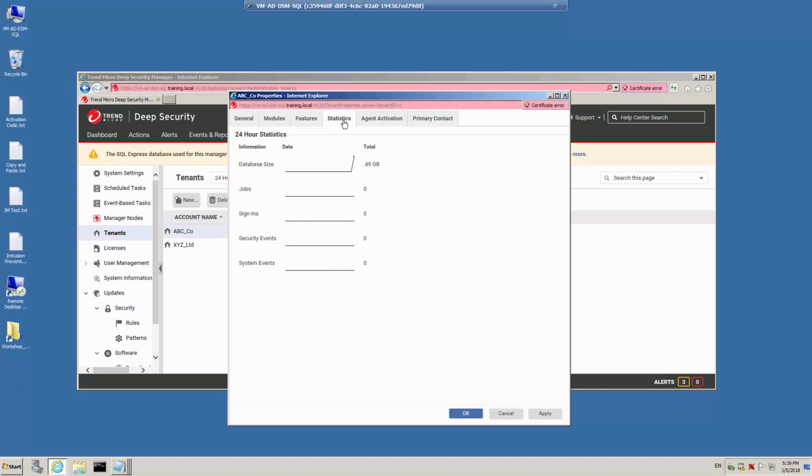If you're going to be selling security services in a service provider model, the Statistics tab will provide information about how much of the security services have been used by this particular tenant. This is going to be handy for billing your tenants.